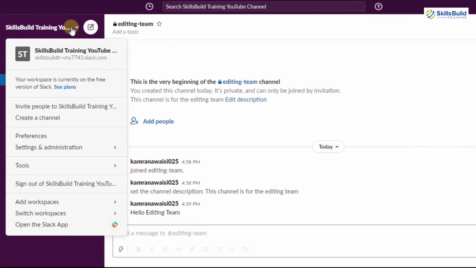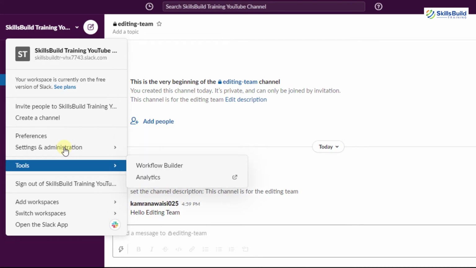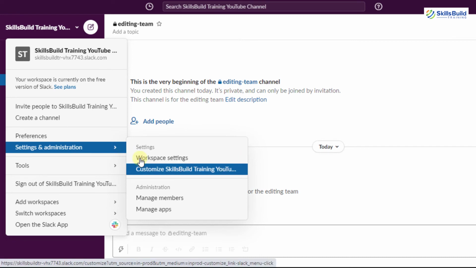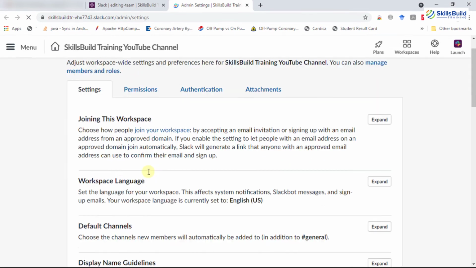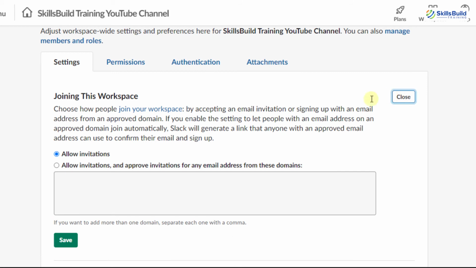And we also have some other options that we can discuss here, like we have the setting and administration option. You have different tools here. So if I go to the setting and administration, we have the workspace setting, customize skills build training YouTube channel workspace. So I'm gonna select the workspace setting. So here you can see that the first option that we have got is joining this workspace. So if I expand it, it shows the option that you can allow the invitations, and you can also approve invitations for any email address from these domains.